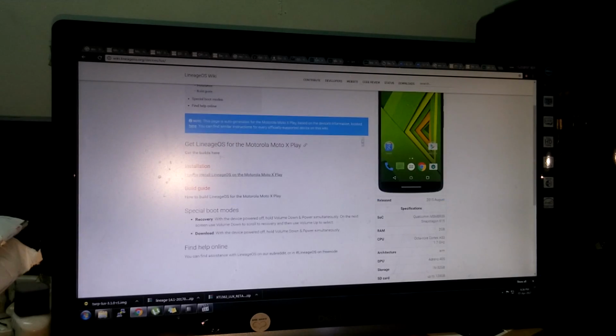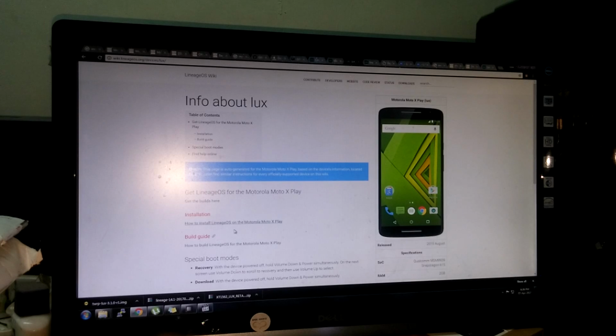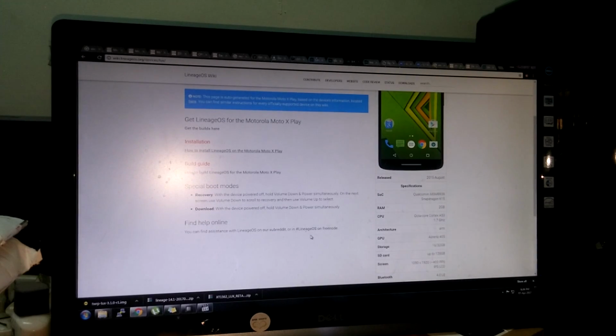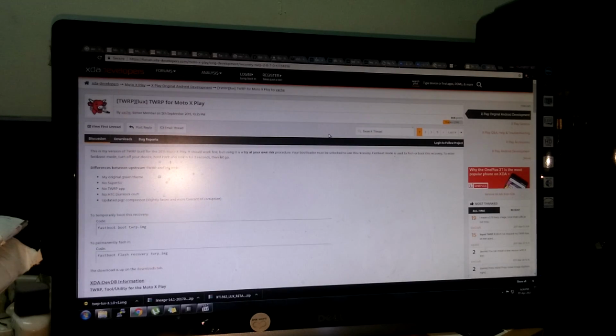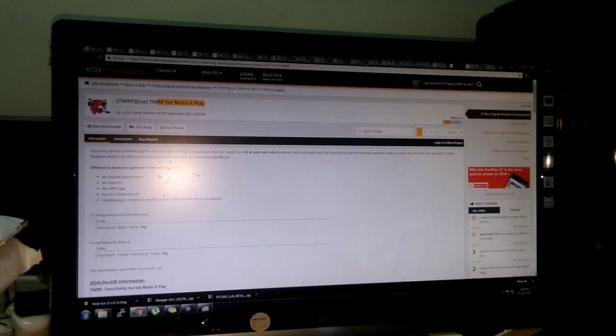To get more information, we have this main information about Lux mode, and that we need to install a custom recovery. Now since TWRP doesn't have an official build, we need to go down and get a customized build for TWRP. For that, there's this XDA developers link which says TWRP for Moto X Play, where a person has created his own version of TWRP for Moto X Play. So we'll try to use this particular TWRP recovery, and let's see if that works out.